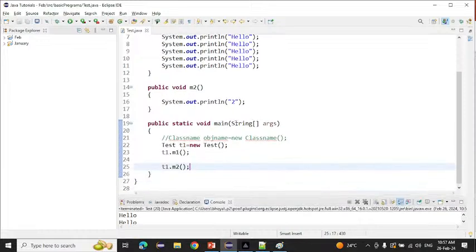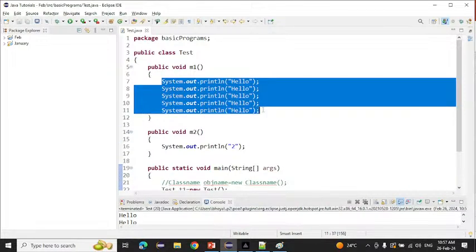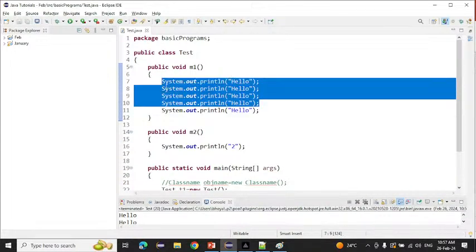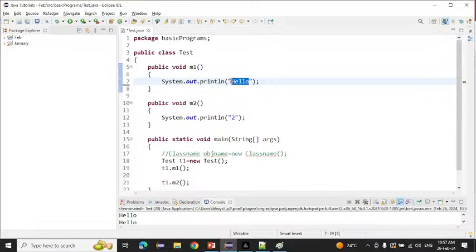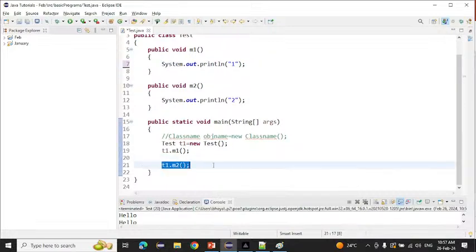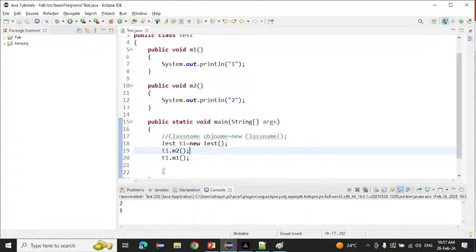Okay. Now another thing: suppose I remove this thing, and here I am writing one. And now what I did is simply interchange this thing. Now what will be the output we get? 2 and 1. If I run this one, 2 and 1 will be printed on the console.